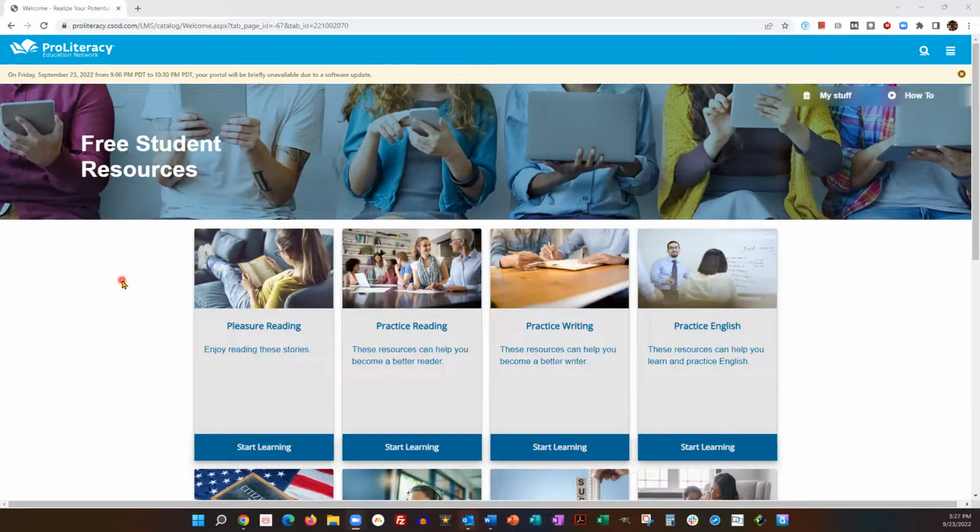I'm going to show you how to find student resources on Education Network. At this point, you've created an account and logged in. What you see here is the welcome page. It will be your home base for finding resources. To get back to this page from anywhere on Education Network, click the logo in the top left corner.